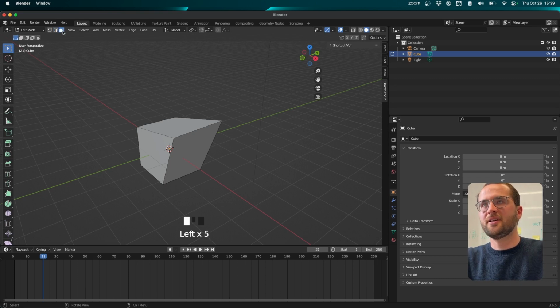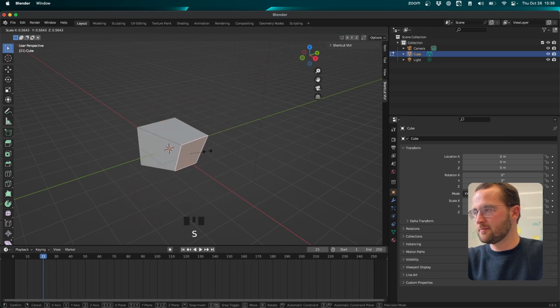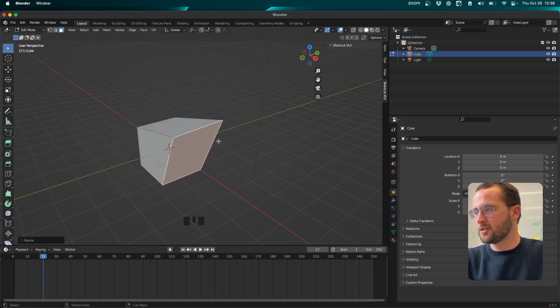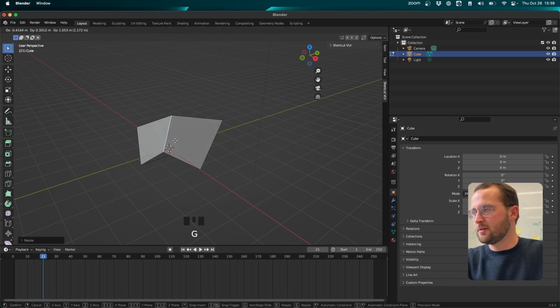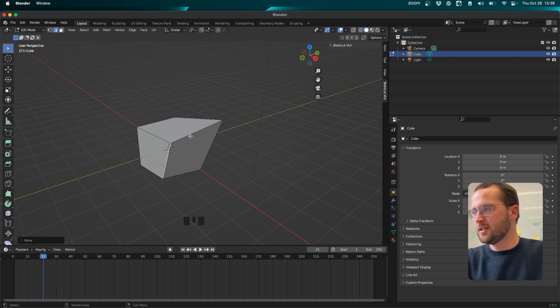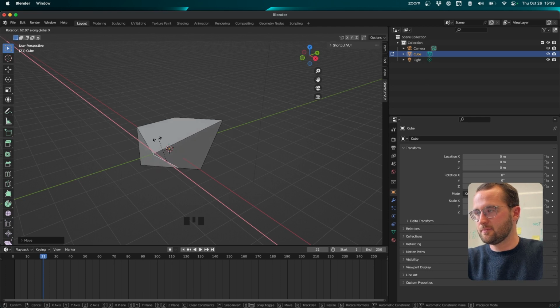So if I'm in the face selection mode, I can select a face and then scale and downscale this. I press 2 to make edges selected, and I can then scale with S, translate with G, grab, and rotate with R, also constrained to specific axes.